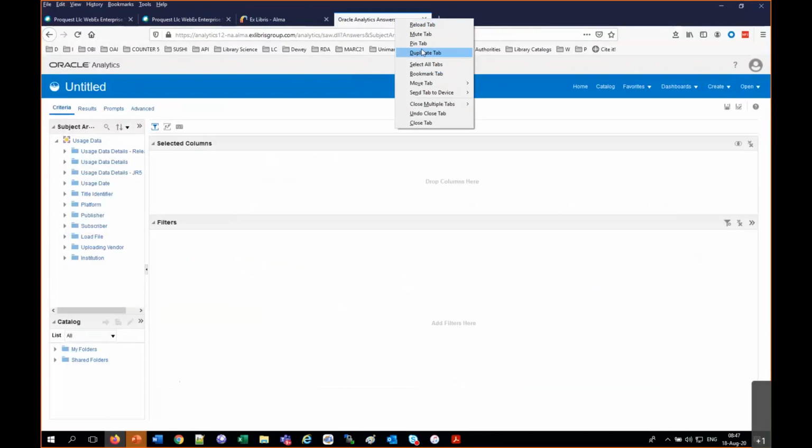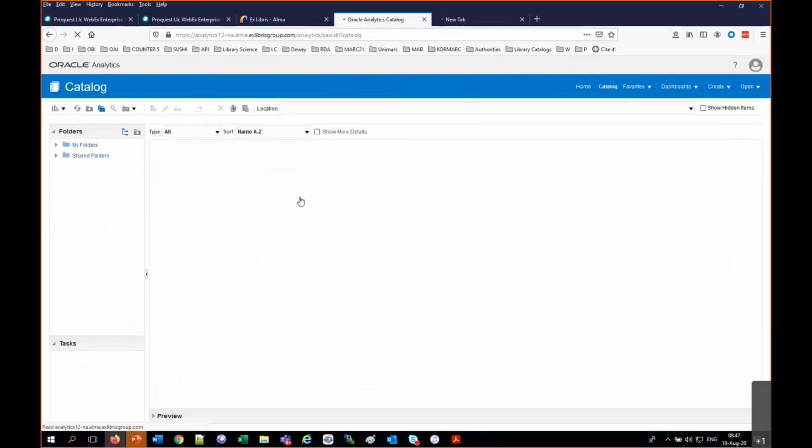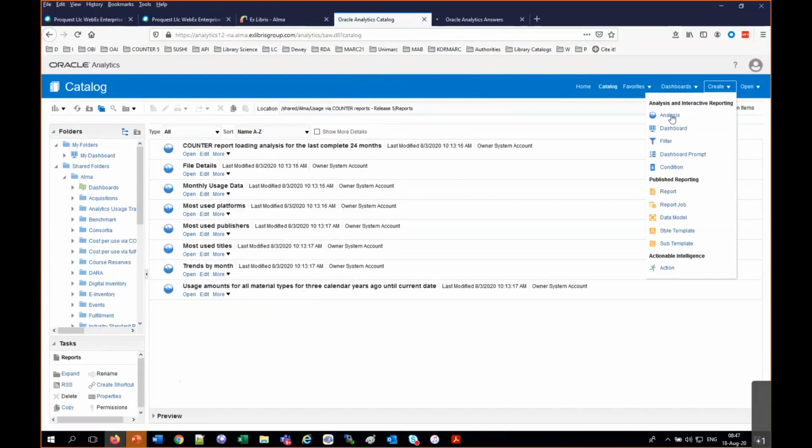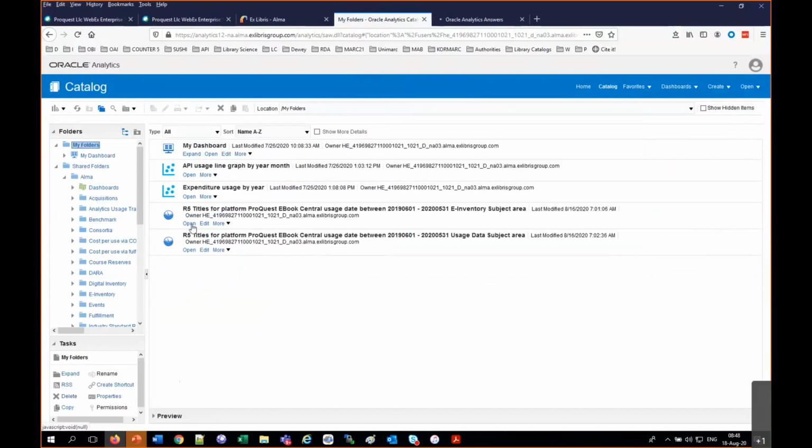So I'm in Alma Analytics, and I have examples ready here that I want to show that are going to illustrate the situation of the counter reports where they might be. Okay, so I'm going to say create an analysis. Oh, first, hold on. I'm going to take a look at this one. This is release 5 titles for ProQuest eBook Central usage data. And I'm looking in the e-inventory subject area. Let's take a look.